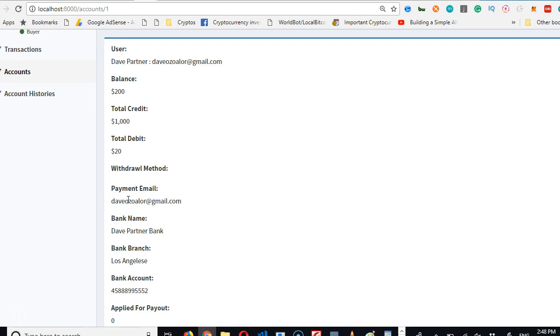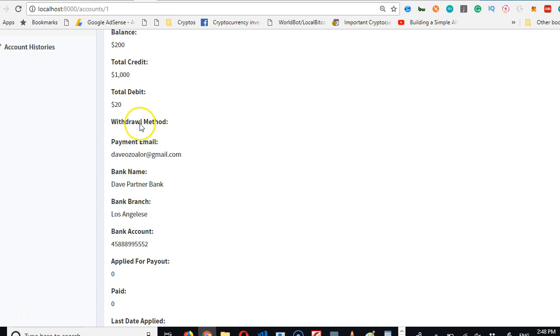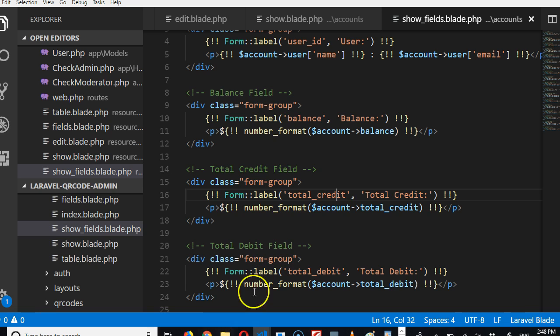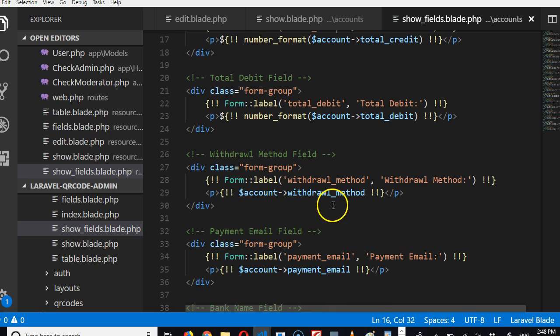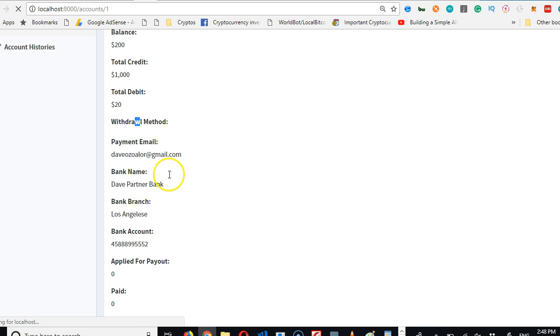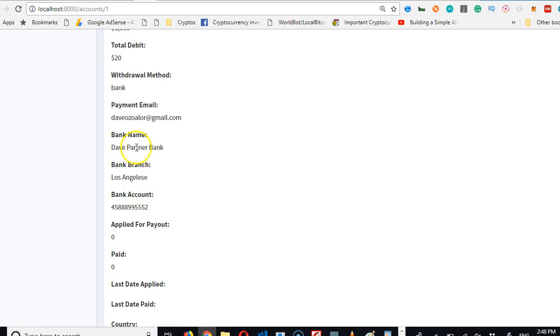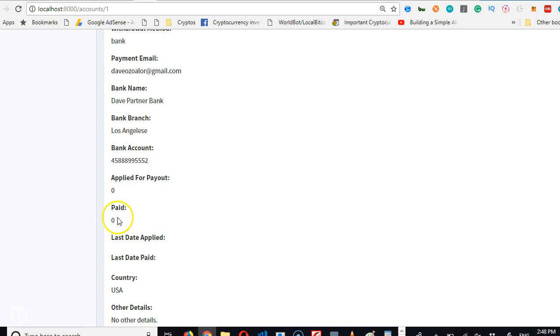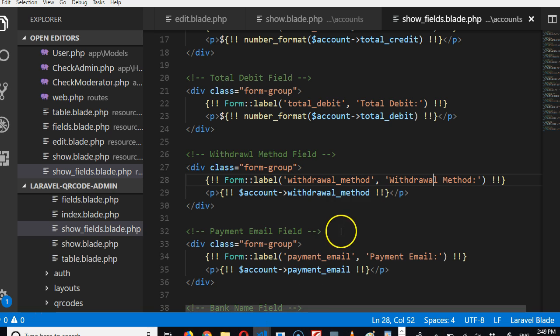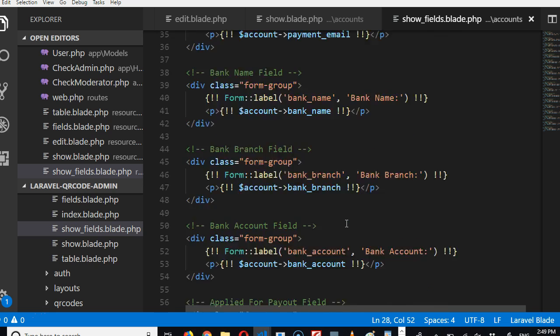All right, now withdrawal method, good. So we have to change this to withdrawal method. Withdrawal. Withdrawal. So it will display the withdrawal method. Withdrawal method. Bank, you see? And then what else? Bank account. Apply for payout. So here we have to actually display applied for payout.